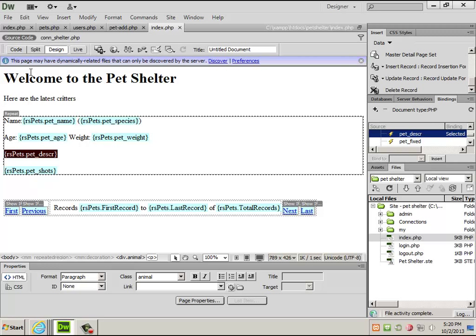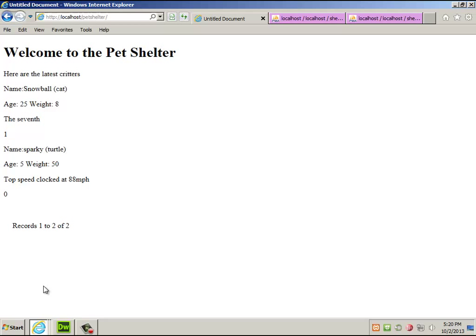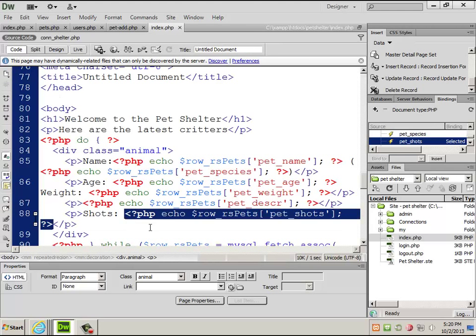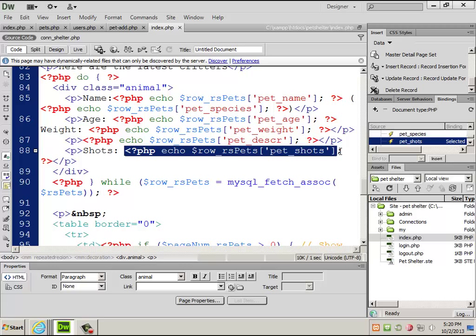The latest entries: we were going to give the name, species, age and weight small, and then a big description would pop out. Then we'll let him know if he's got his shots, probably put a little descriptor there. The way this is working right now, all it stores is a 1 or a 0 in the database. So right now it's just echoing the value. Well, how about this instead?